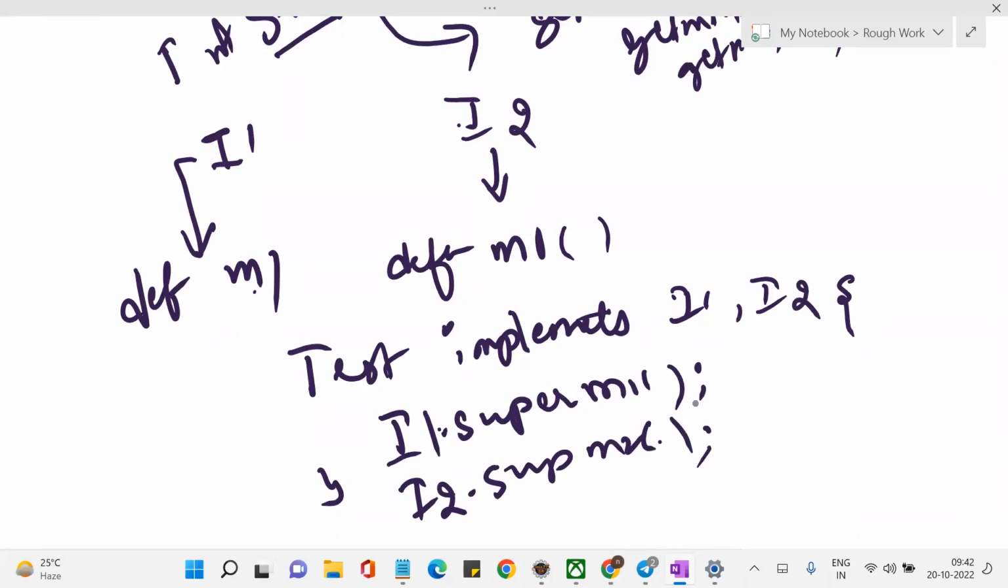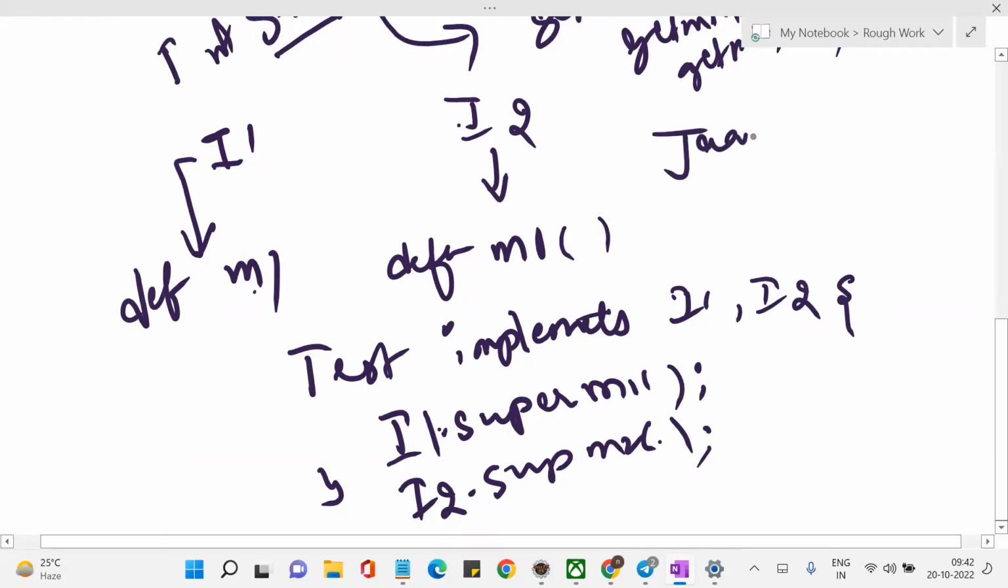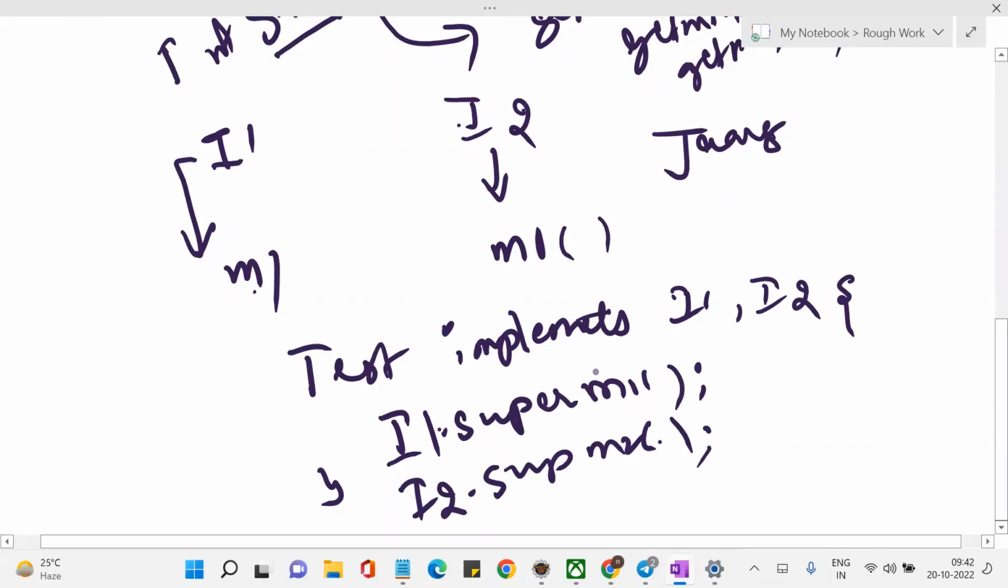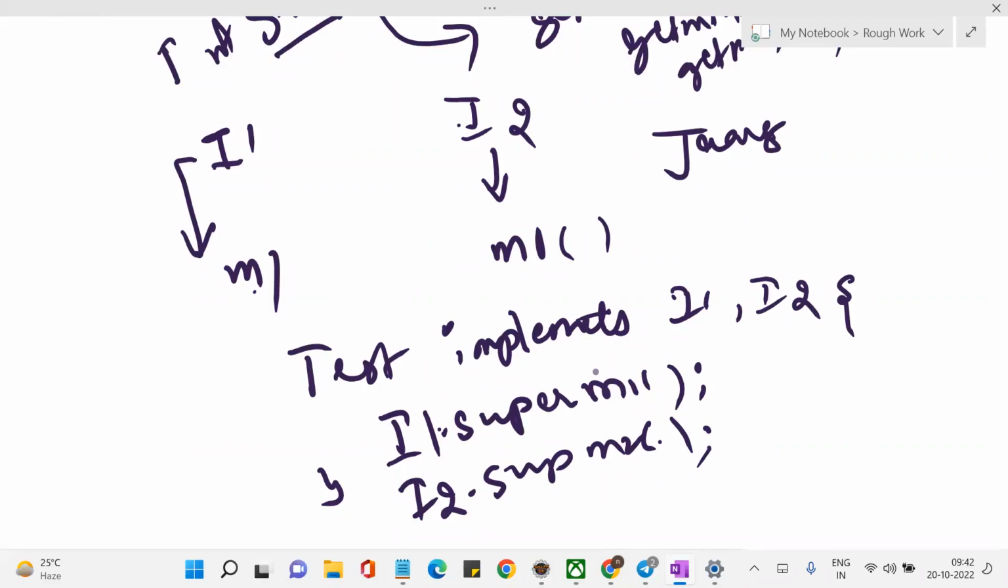So now assume that you don't have Java 8. Without Java 8, can you write a default method in an interface? No. Assume that we are on Java 7 only. This M1 is an abstract method, and here also M1 is an abstract method. If you try to implement I1, I2, will you get a compilation error? Yes. Why? Because these two method names are the same. The compiler does not know whether you are overriding the I1 interface M1 method or the I2 interface M1 method, correct? So it has an ambiguity.